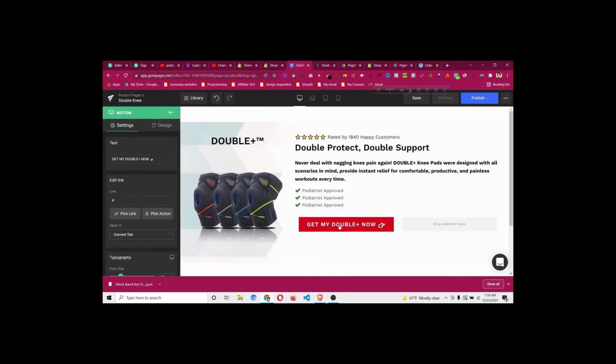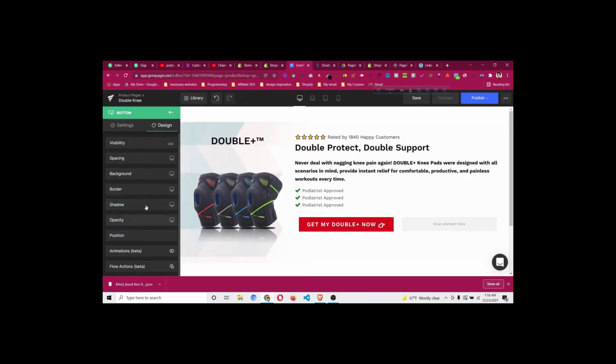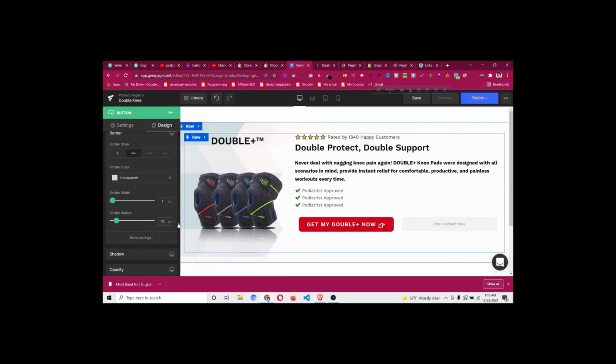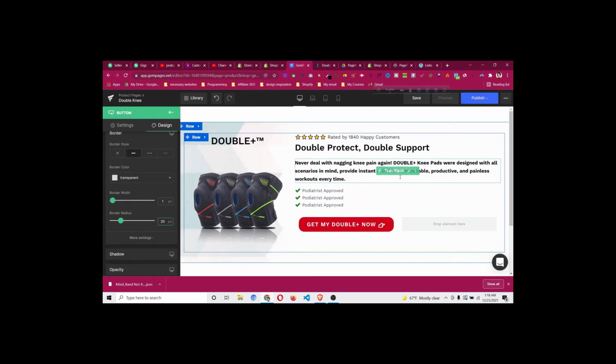Just replace it with your own and then click the button and go to design. For giving it a border radius or corner like this one, scroll down and go to border and then go to the border radius option. Give it a 10 or 15 as you like. If you want more, you can give it 20 or something like this. Okay, so this is looking good.